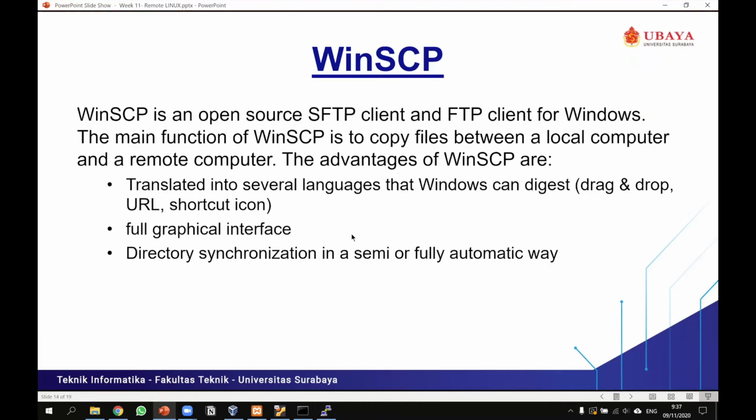Okay, the second tool for remote Linux operating system is WinSCP. WinSCP is an open source SFTP client and FTP client for Windows. The main function of WinSCP is to copy files between a local computer and a remote computer. The advantages of WinSCP are it is translated into several languages that Windows can digest, drag and drop, URL and shortcut icon, and full graphical interface. And you can synchronize your directory in a semi or fully automatic way.